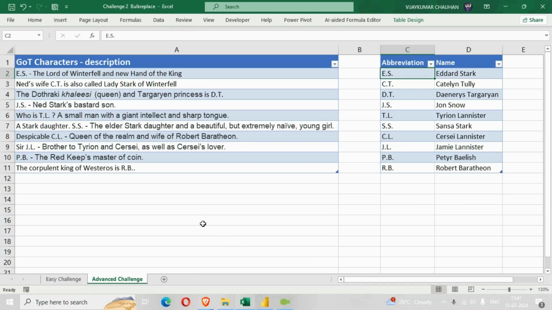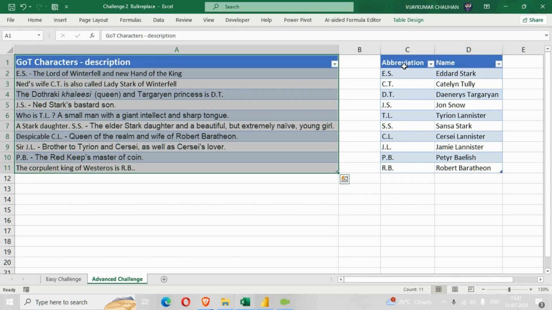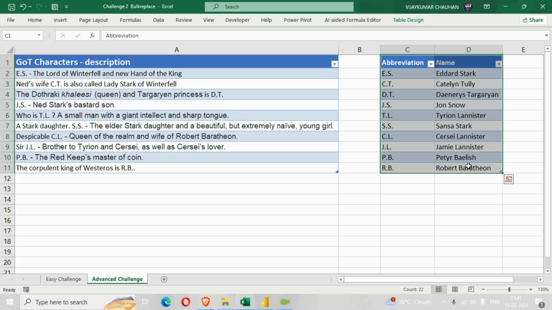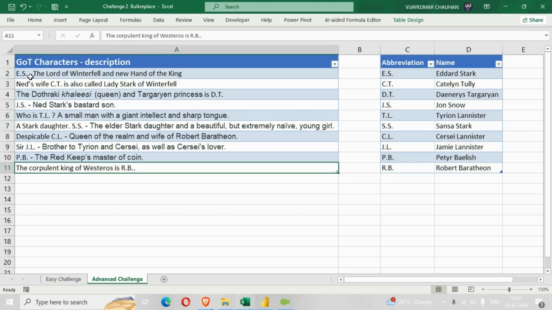Now let's see what our second task is. Here you can see we have GOT character descriptions. This is one table, and in the other table we have abbreviations and names columns. You can see here we have E.S, the Lord of Winterfell, and the new hand of the king. So we have the E.S abbreviation, and here we need to replace this E.S with Eddard Stark, the name. And for example J.S., we need to replace this with Jon Snow, Ned Stark's bastard son. So let's see how we can do the replacement task in Power BI.